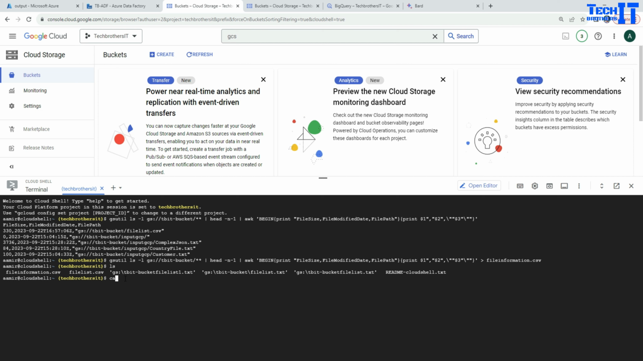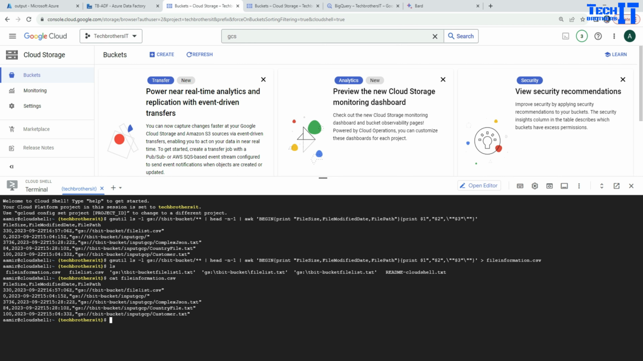We can concatenate and see the information with cat if you want. Let me paste it right there, and we can see all that information saved in this file. Now what we need to do is copy this file from the Cloud Shell to the GCP bucket. Once we do that, we will be able to put it into the BigQuery table.